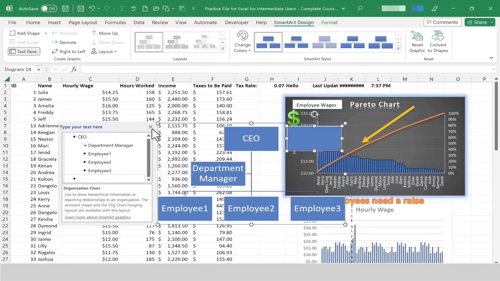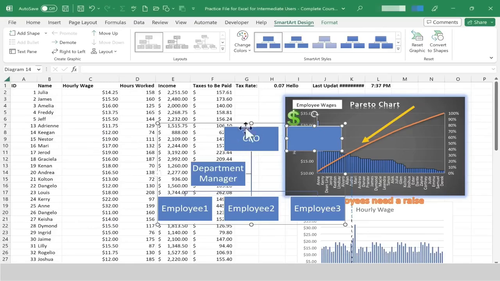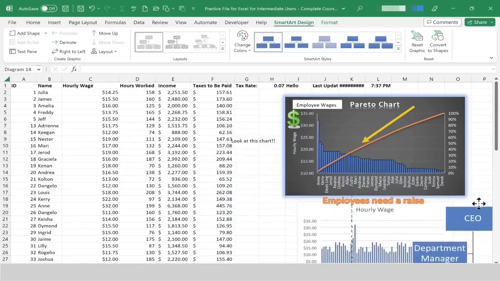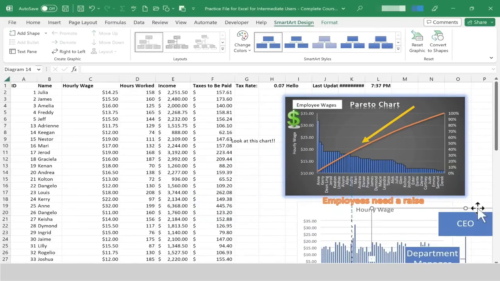But at this point, I'm going to close out of that wizard that was there, and I'm just going to click and drag to move my org chart off to the side, because at this point, we've looked at all of the key advanced chart skills that you need in this Excel for Intermediate Users, the complete course.